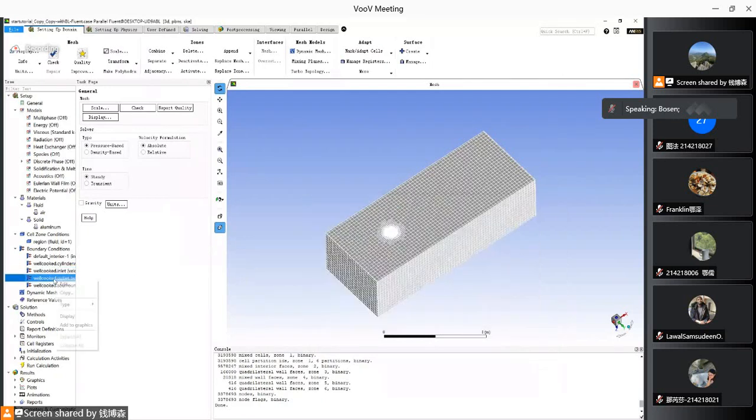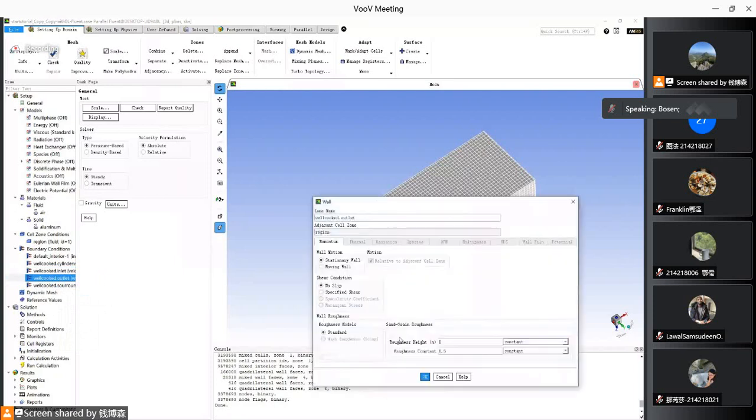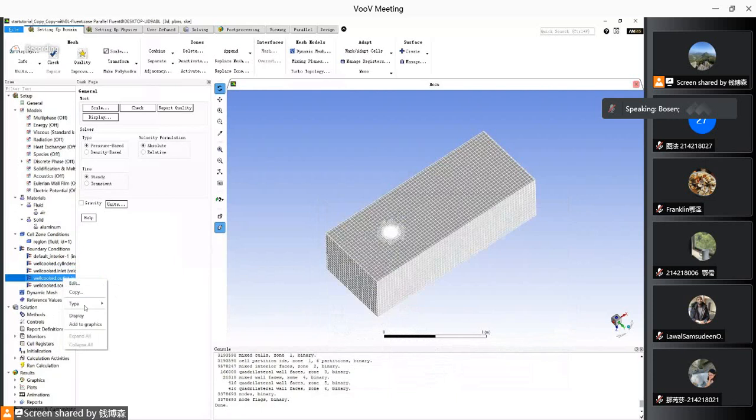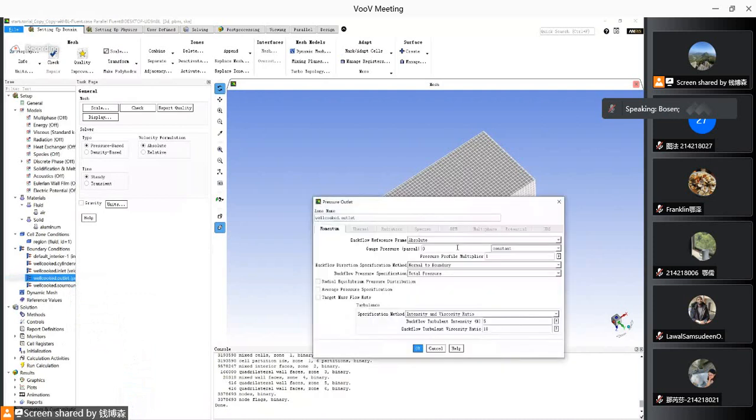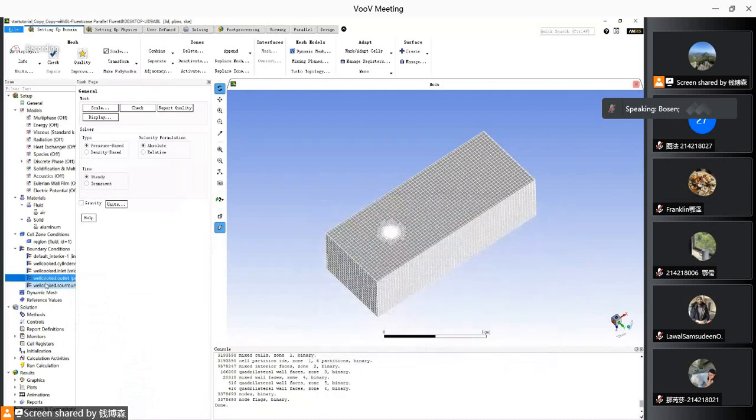Then for the outlet, it is a pressure outlet. We need to have the pressure outlet right in here. Sorry, right click on it, select type, and pressure outlet. The window will directly pop up. We set the gauge pressure to 0 pascals. Everything is basically predefined already, so we just need to click on the surrounding wall, which is the same as the cylinder wall.